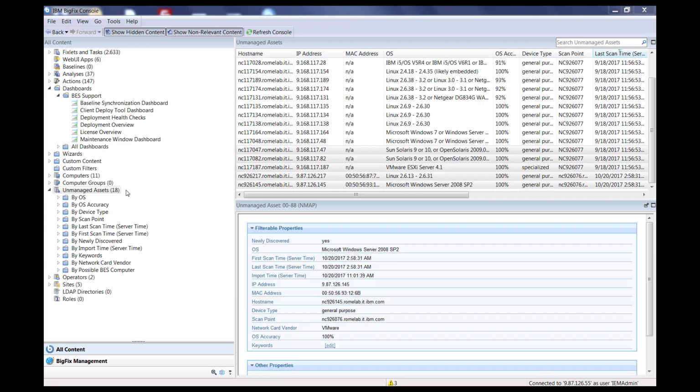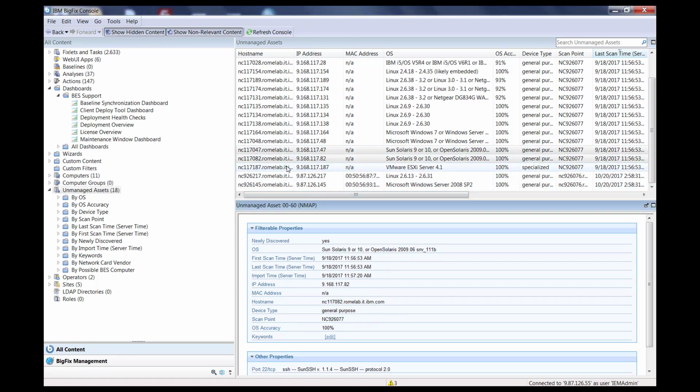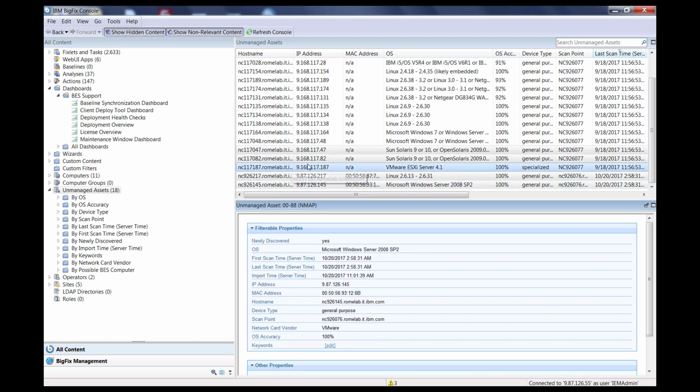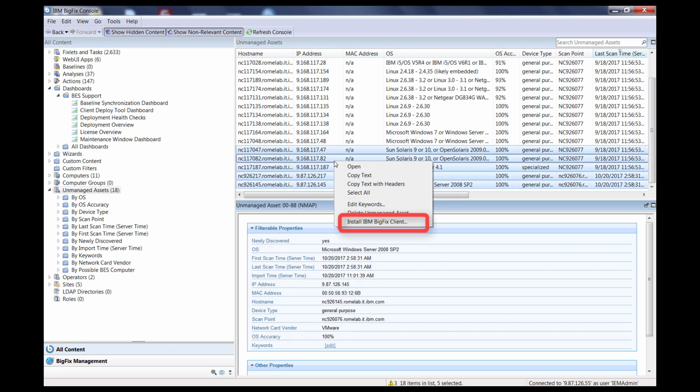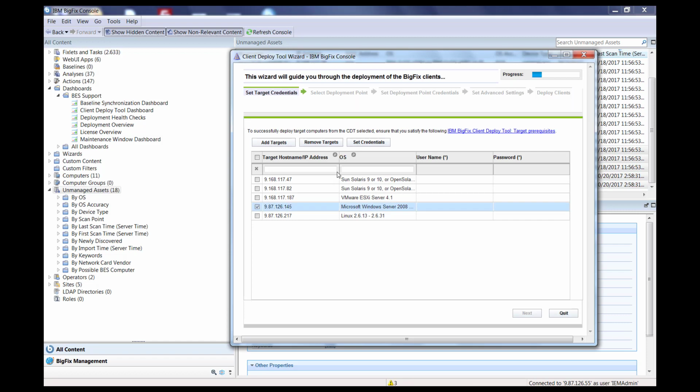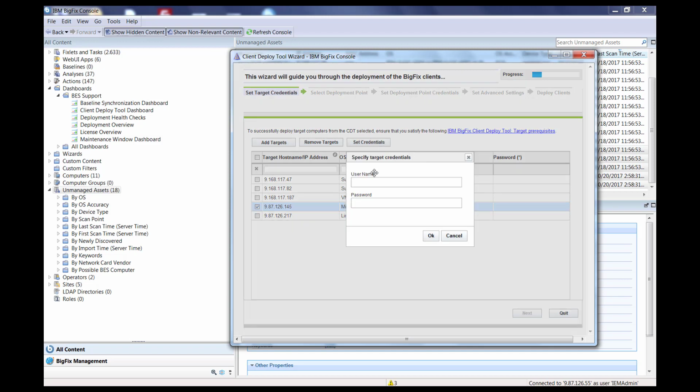From the unmanaged assets view, populated by an nmap scan executed by a specific scan point, select one or more assets in the view, right-click them, and select Install IBM BigFix Client to launch the wizard. You already have the selected targets and operating systems discovered by the nmap scan. Now set the target credentials to proceed with the wizard. You can then add other targets manually by pasting them from a list that you have and also enter the credentials for the new targets you just added.